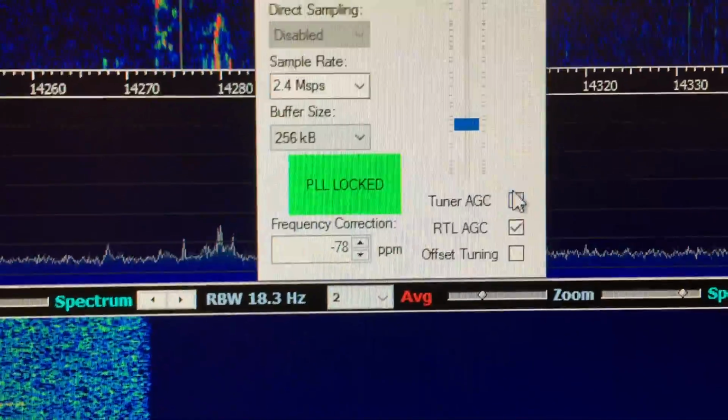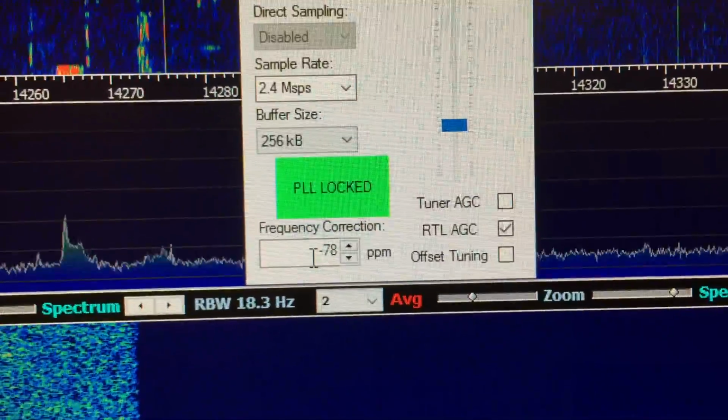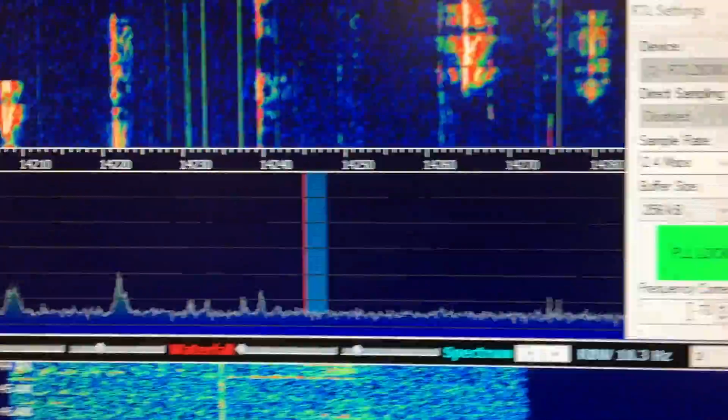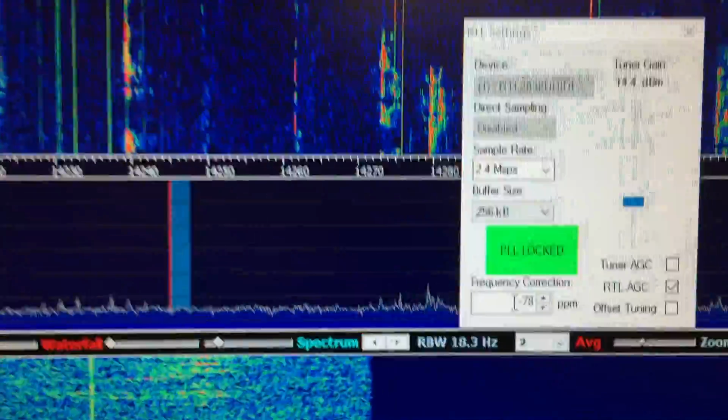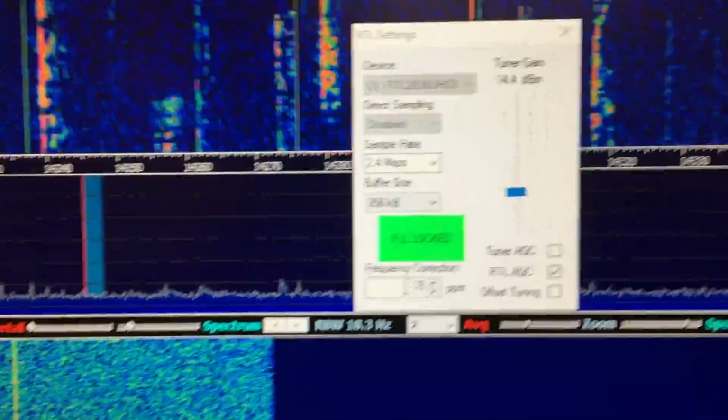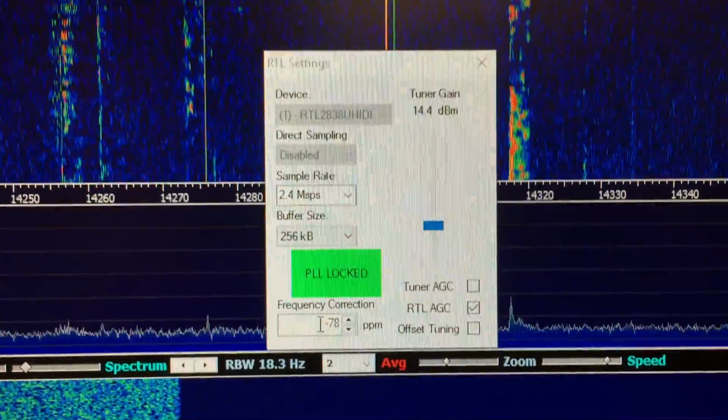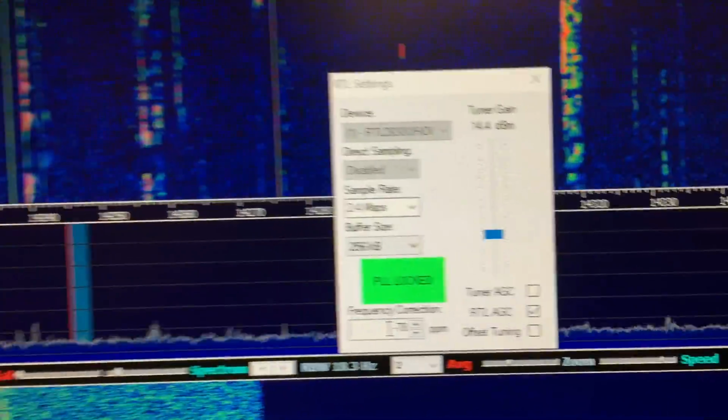I have it set to -78. If I bumped it up to maybe -80 or something like that, it might make those two things line up a little bit more. But play around with it. Get it set up right so that you can use this and you can click on things and everything's all centered up in the way that you want it.